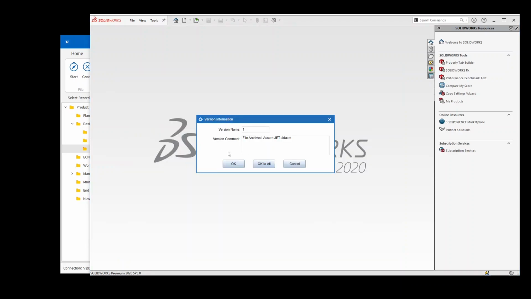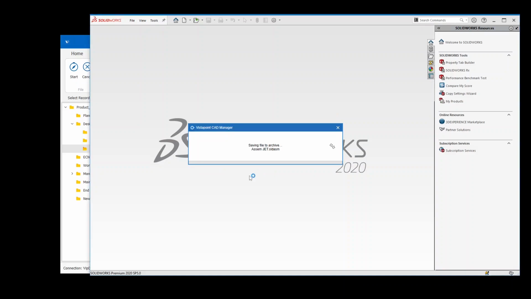And then I can upload it to Vistapoint. I can add a version comment if I want to. And then we'll save the assembly file and any of the reference files that I have as well.